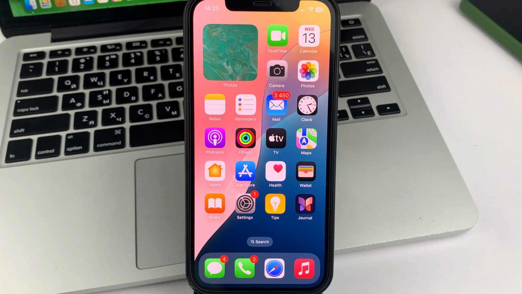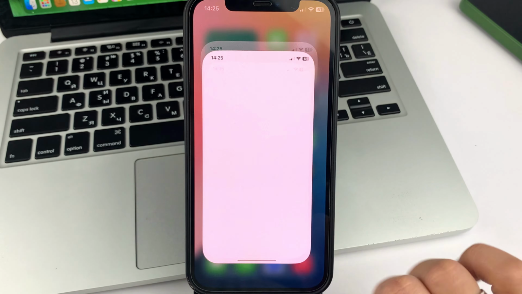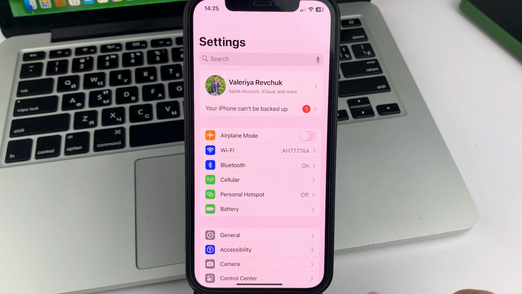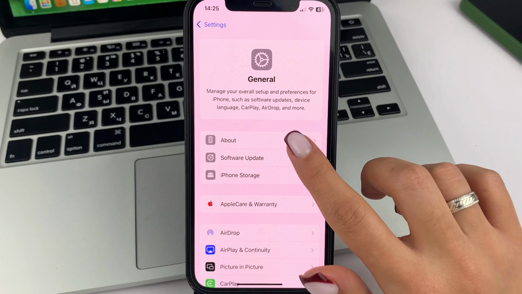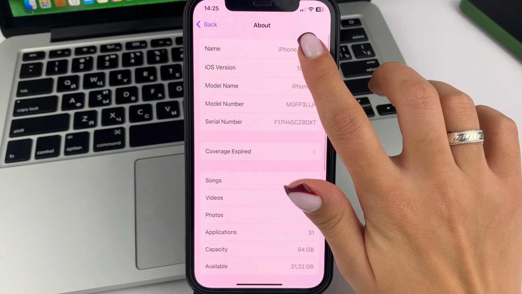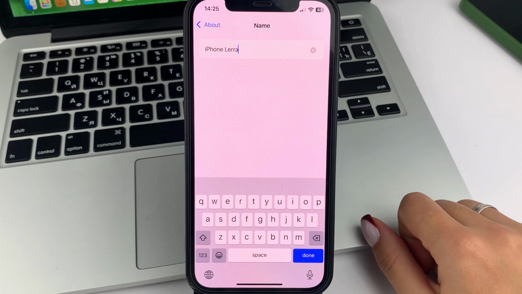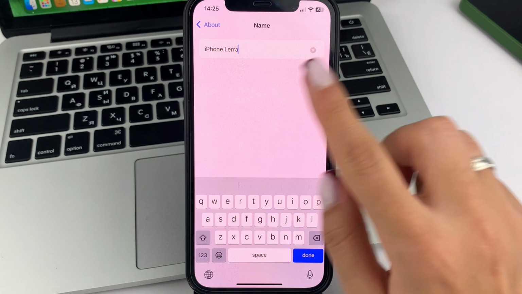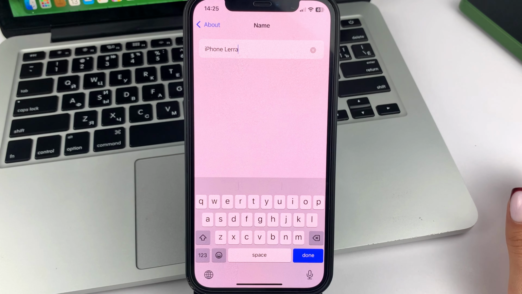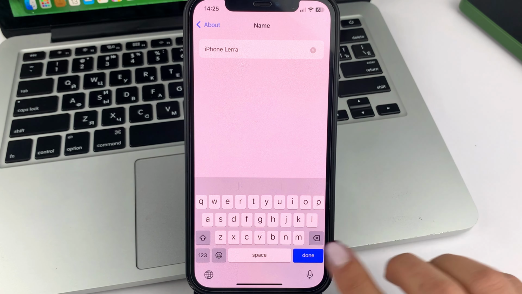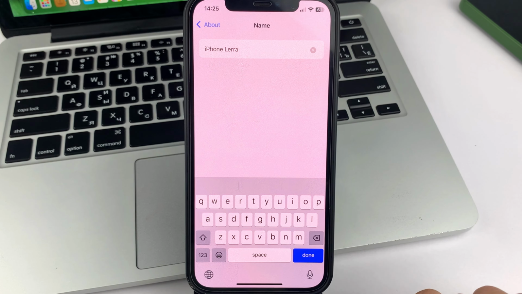And in order for you to do that, open up the settings on your phone. Next, you'll need to scroll through a little bit, select General. Then select About. And then select Name. And now you can remove completely the name that you already have and change it to the name that you want. Or you can just add something to the name that you already have.